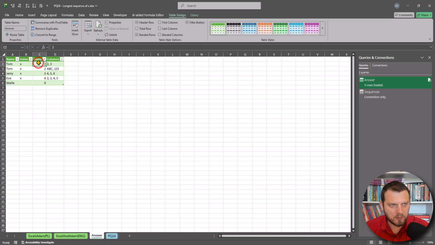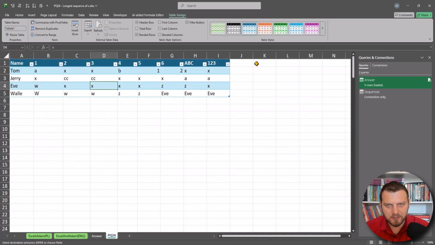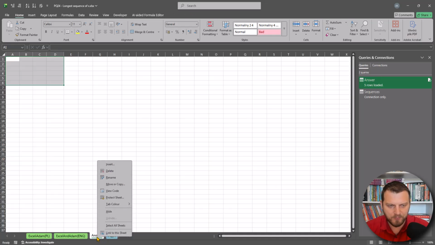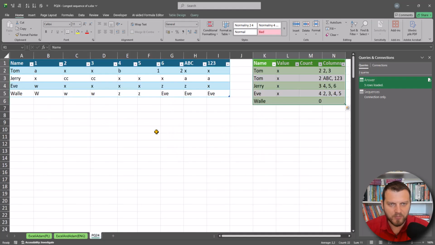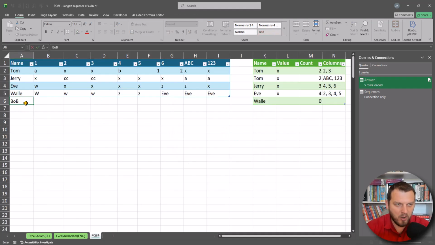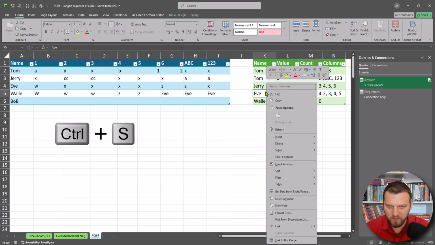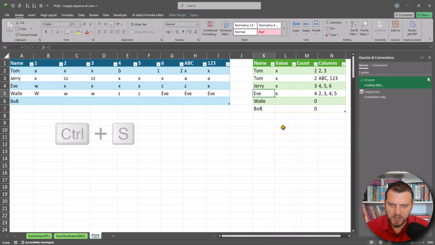So Ctrl A to select the whole table, or just select with the mouse, Ctrl X to cut it, and Ctrl V to paste it. And I don't need the answer worksheet either, so delete this also. And I can add Bob, and even with no values, when I refresh my query, I get Bob.